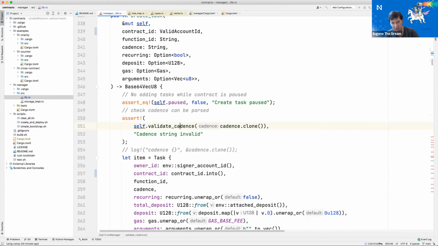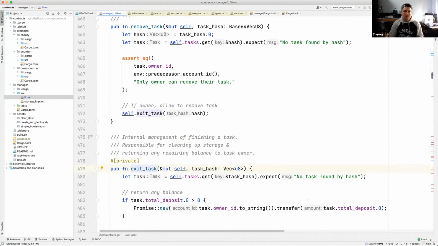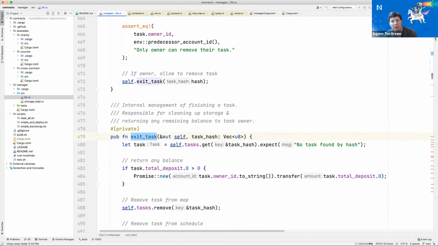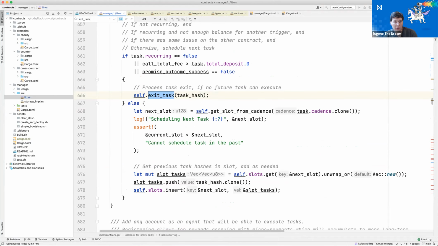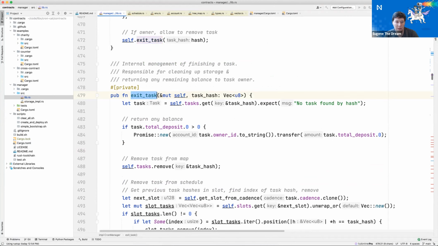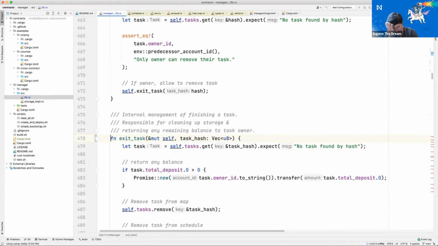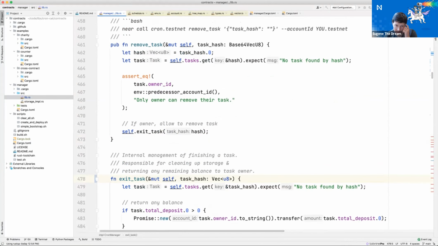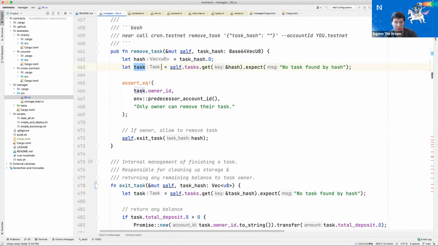So get the task again. So this shouldn't be private. Well, not this type of private. Since this is not a callback, it should be internal. And then you can just give a task directly here if you have it.